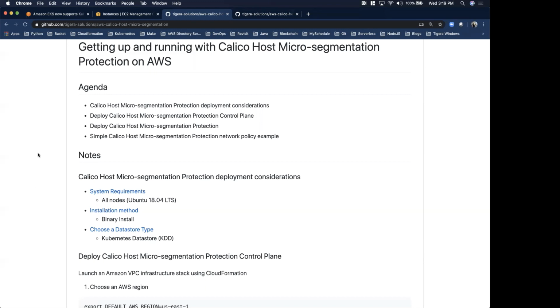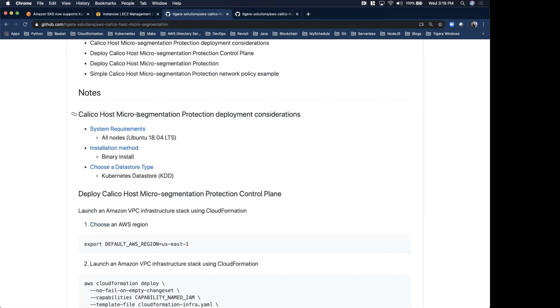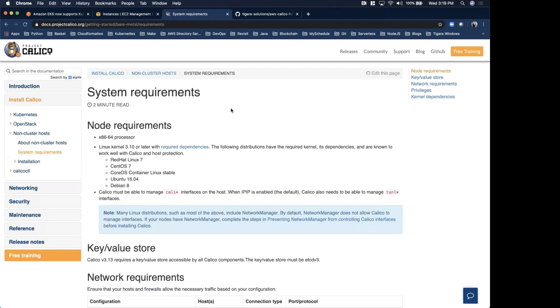So we want to talk about the Calico host microsegmentation protection deployment considerations. One of the first things we need to do is ask, are these VMs going to meet the minimum system requirements? You can see here in the docs, we've got our get started, bare metal requirements. If you come over here, install Calico, we've got Kubernetes, OpenStack, and then non-cluster nodes. Today we're going to be focused on VM workloads outside of the Kubernetes cluster.